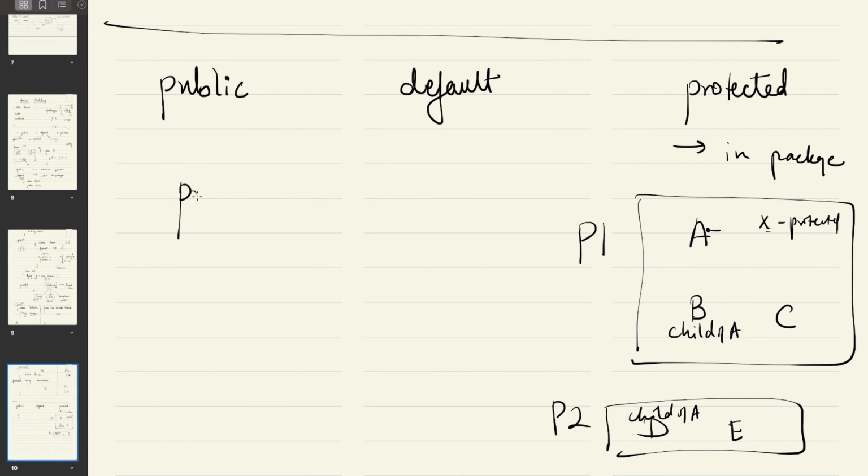Next, the last one is private. Private is the most restrictive access modifier you can ever have. In whatever class you define anything as private, only the members of that class will have access to the private data members or private methods. I hope this helps.